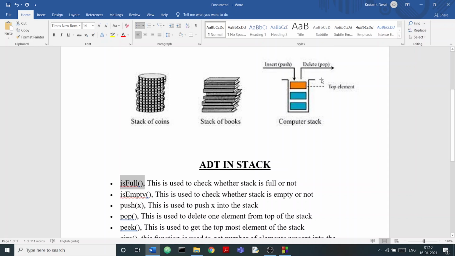Therefore, top variable is compared with size minus 1. Consider it here, that is 0, 1 and 2, so the index here is 2, that is the top variable has the value of 2. But the size here is 3. So 2 equal to size minus 1, that is 2 equal to 3 minus 1, then this particular stack is considered to be full. This is the logic of the isFull function.